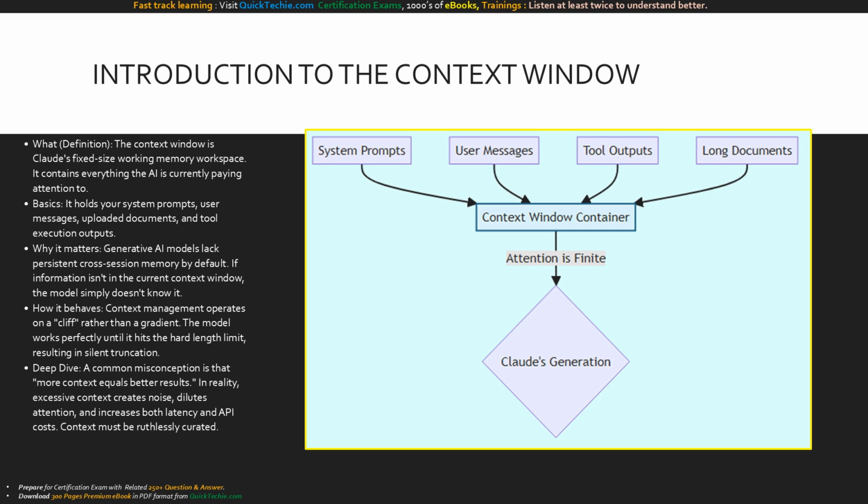Look at this flowchart representing the context window container. You have multiple streams of data (prompts, messages, tool outputs, and documents) all pouring into a single, finite space. As the container fills up, Claude must distribute its finite attention across all these inputs before generating a response. If we don't manage the flow, the container overflows.